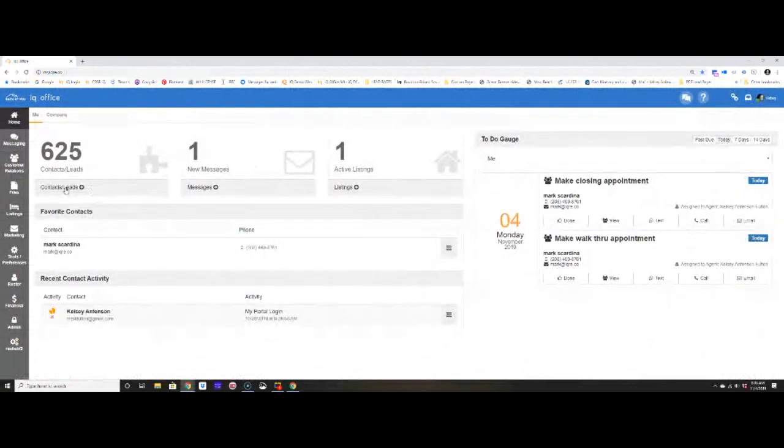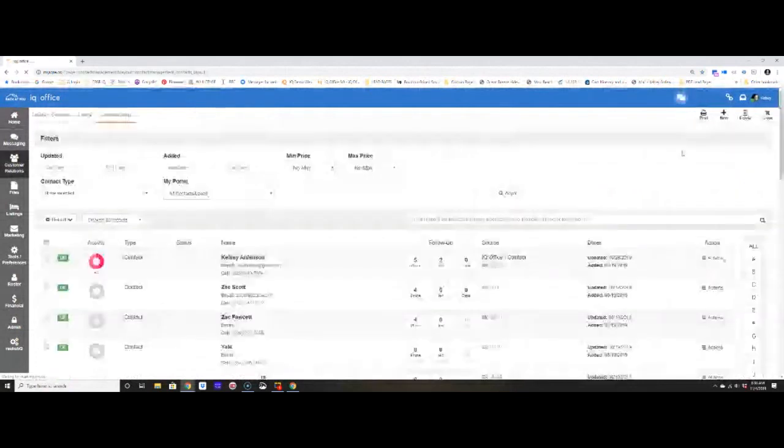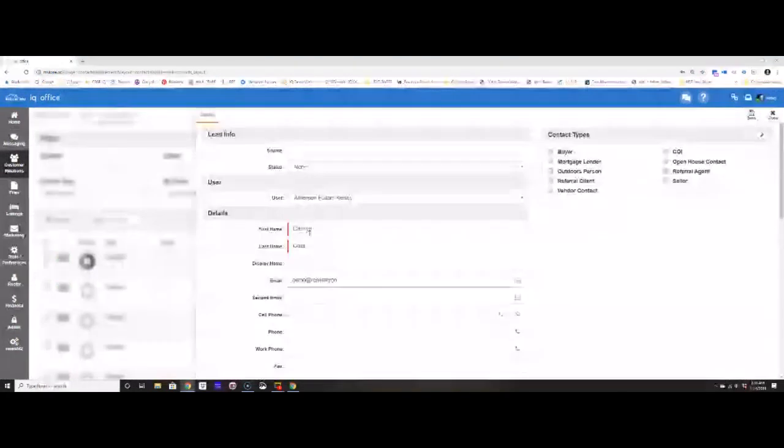You also, when you go in and you add a new contact, so let's say that I met Catherine at an open house or somewhere. I can actually go in, I could add Catherine to my database. And I'm going to click save.